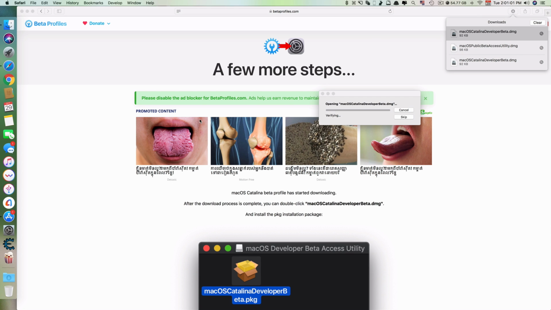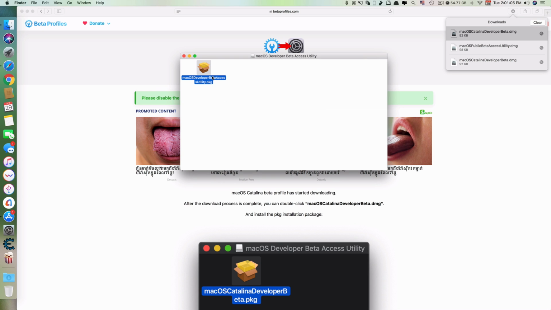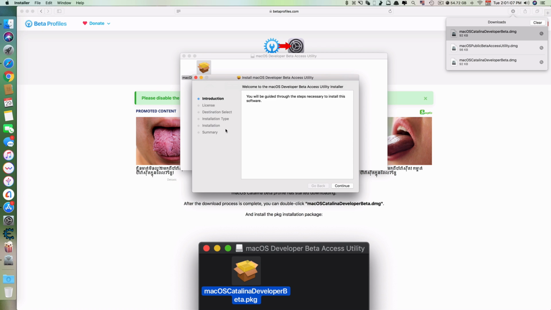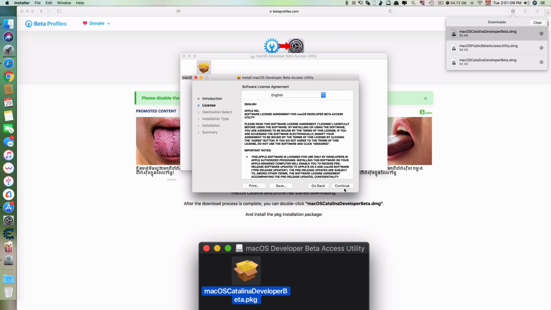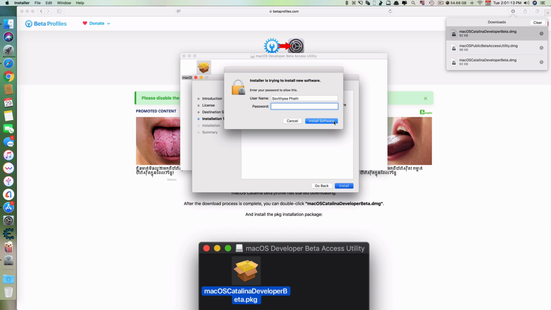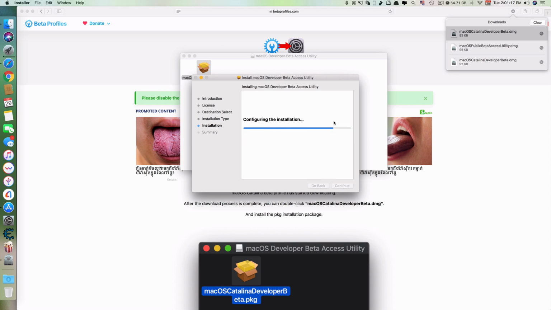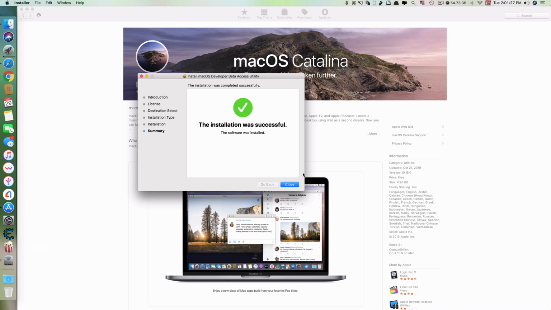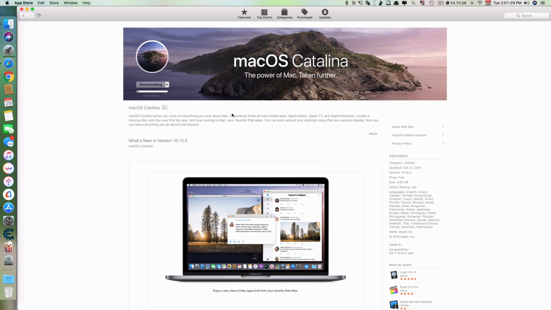Then you double click on it. Double click to install. You continue, agree, install. Type in your administrative password. Done. And then you restart the computer, try downloading again.